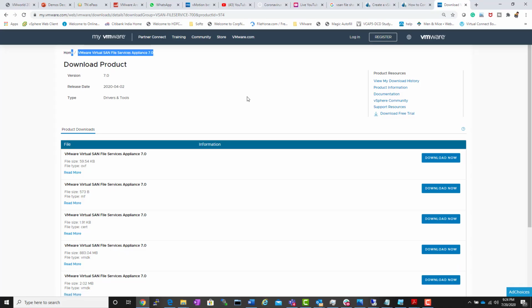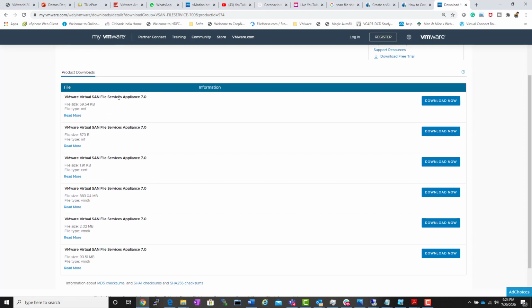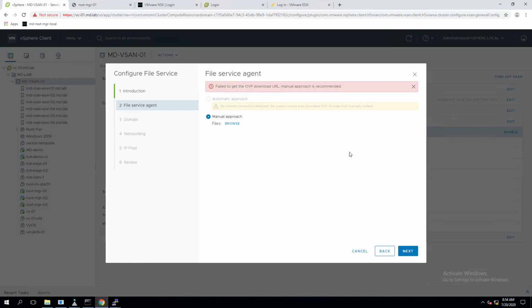You can manually download the VMware vSAN file system services for 7.0. You can search for it on myvmware.com. We have to download all 6 files. There will be multiple files: an OVF, an MF file, a certificate file, and 3 VMDK files. We have to download all of these and keep them in the local system where you are trying to enable this file service.